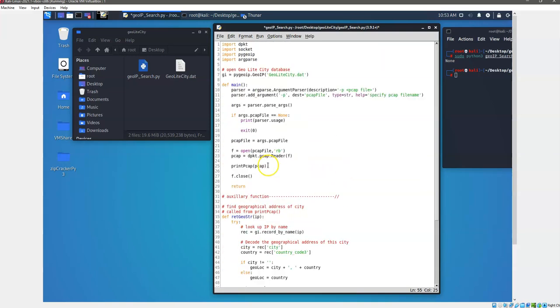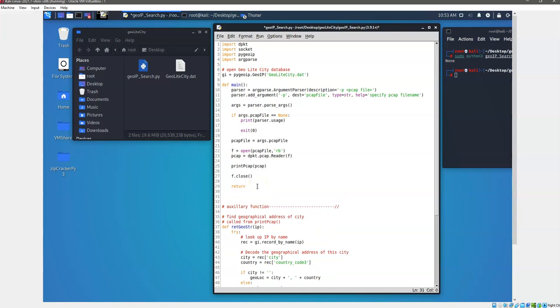So this is going to be right in here, right above the auxiliary functions. And you can see that we're calling it right here on line 25. So this function needs to exist, but it doesn't yet. And we're just going to create an empty one right now. For right now, it is going to take an argument, as you can see. It's going to take the PCAP.